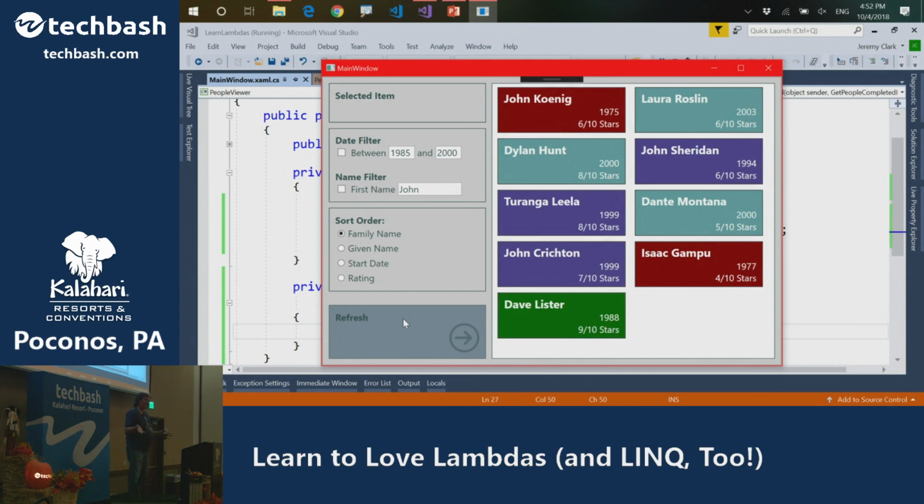So again, not real exciting, right? It's kind of basic event handler code that we might be used to doing. And I just kind of want to point out some behavior now. If I click on one of my items, such as Dylan Hunt, we can see it's selected in the top left there, the selected item. If I click the refresh button, that selection goes away.